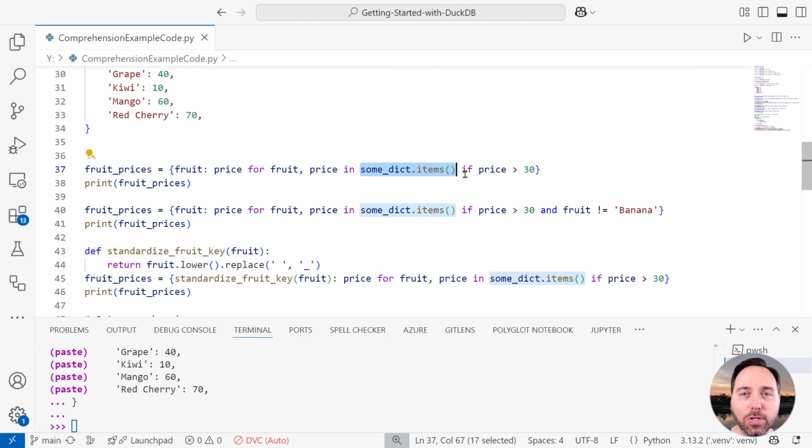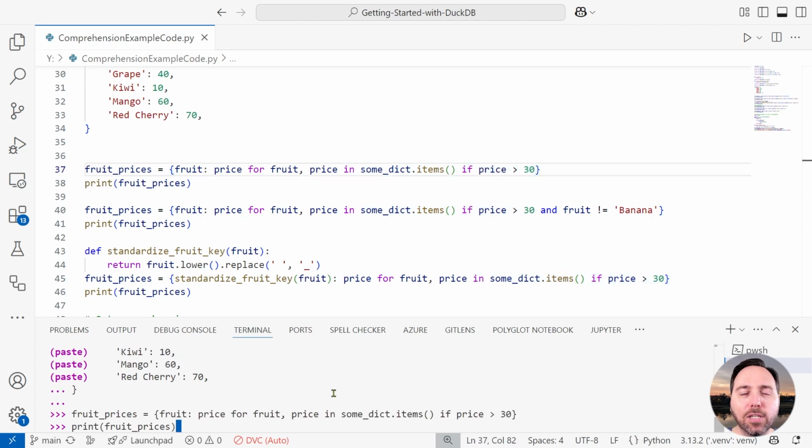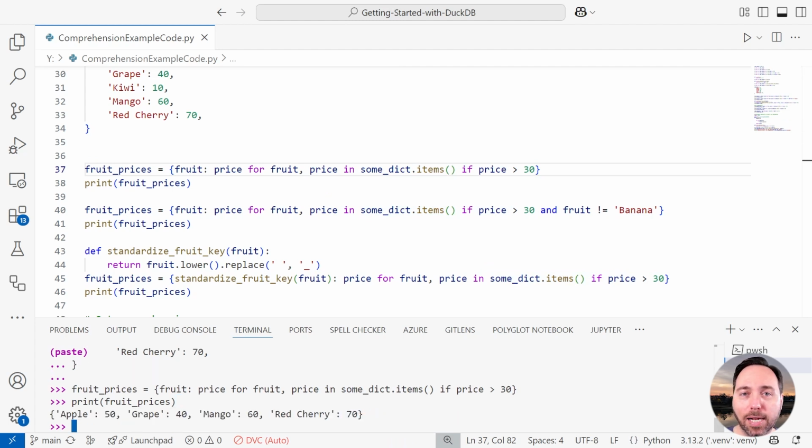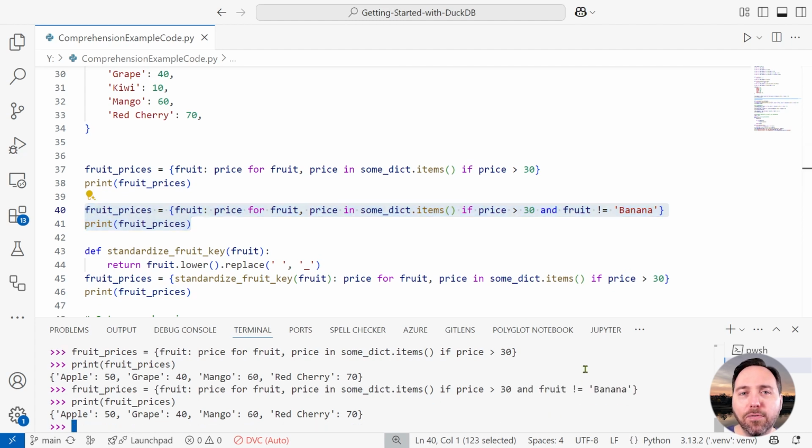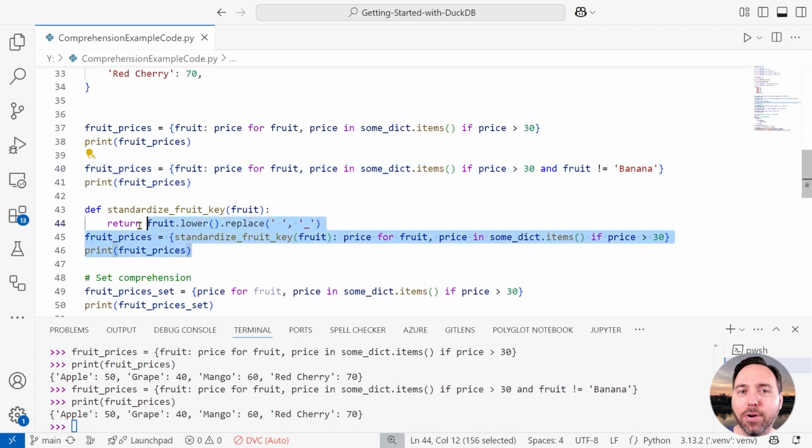Finally, I'll add a filter and indicate that I only want the dictionary items whose prices are over 30. Just as with list comprehensions, our filters can be arbitrarily complex and can include operations like and or. We can also use functions to define our filter criteria, just like with list comprehensions. We can even define functions to operate on our keys and values, not just filters.